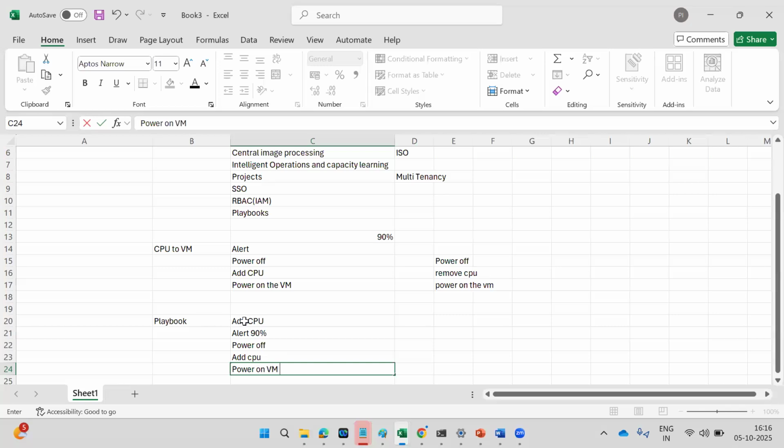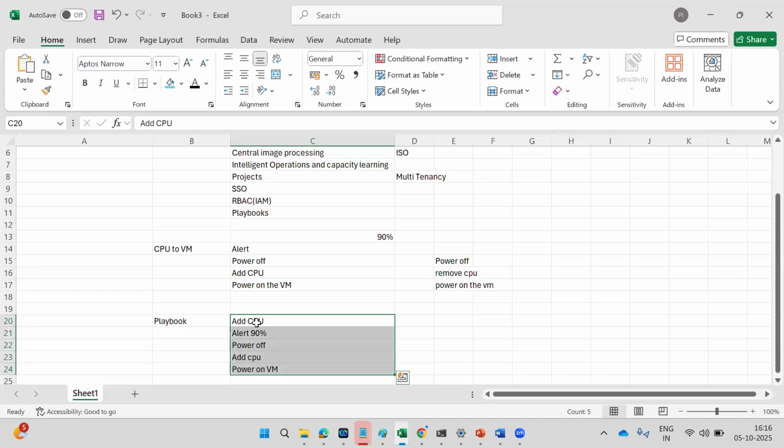So a playbook is nothing but a collection of tasks. What is a task? Add CPU, add memory, power off the VM, power on the VM. Anything can be, depending upon your use cases. But I'm giving an example here. So to add CPU, you follow this: when there is an alert of 90% CPU utilization for a specific VM, go and power off the VM, add CPU and power on the VM. And then next Monday, you have to remove the resources from the VM. This is something you can do with Prism Central, and the name of the feature is playbook. That playbook is supported only from Prism Central.